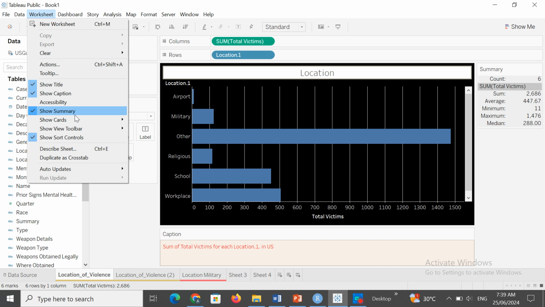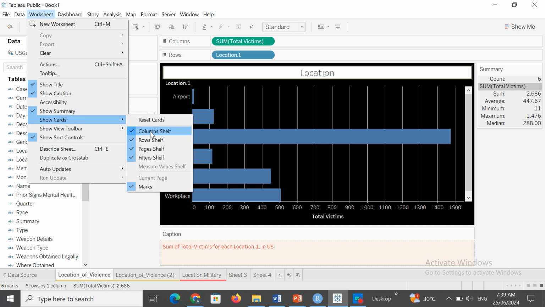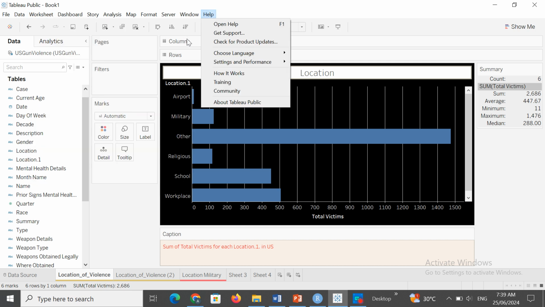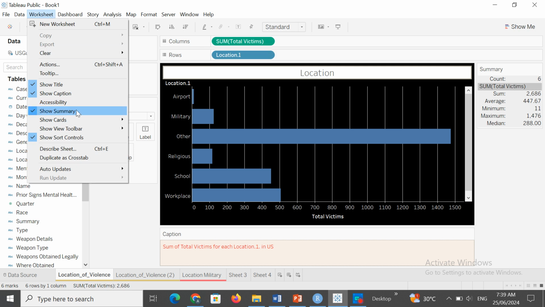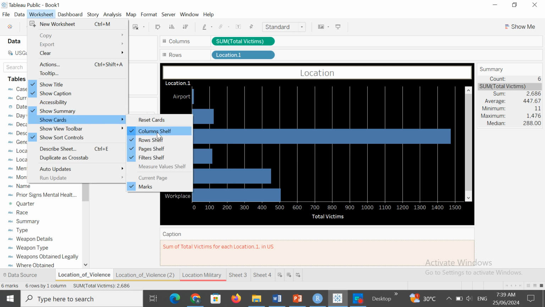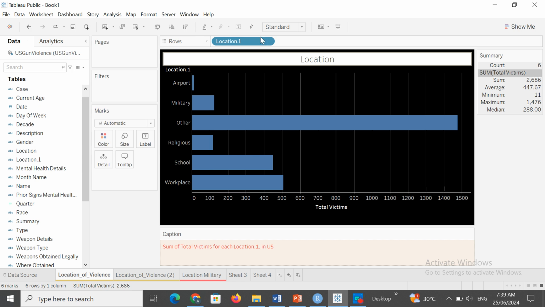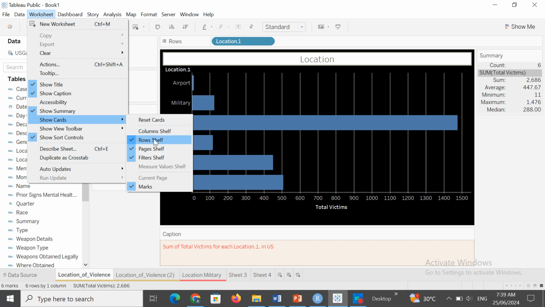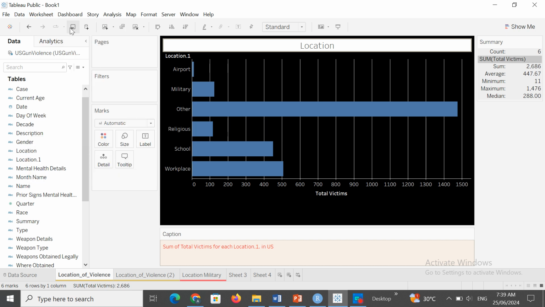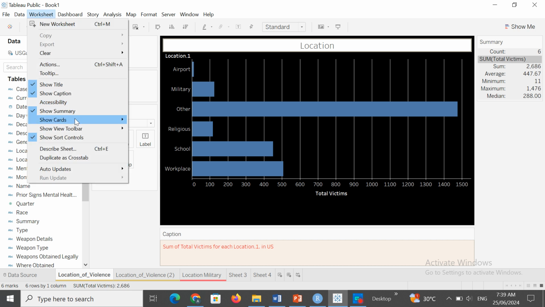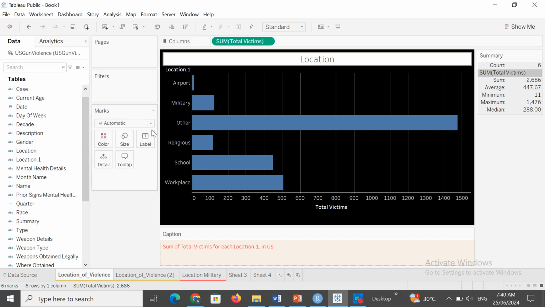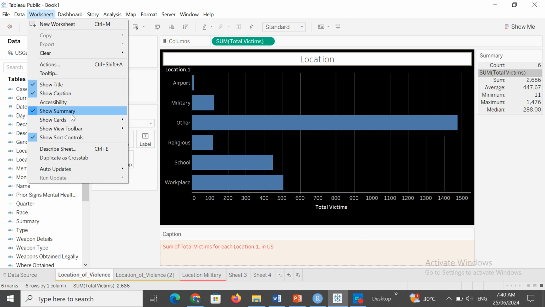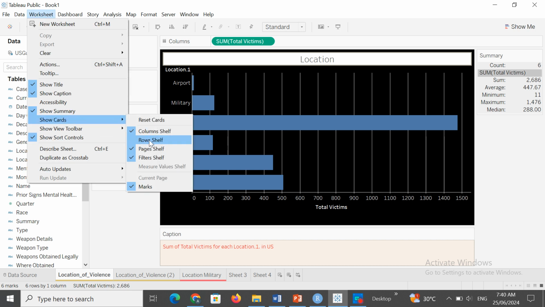Then we have the card. Okay, the card represents, you can see we have the column shelf, the row shelf, the page shelf, and the filter shelf. This is the column shelf. This is the row shelf. This is the page shelf, and the filter shelf. So if I want to remove any of these cards, for instance, I want to remove the column shelf. You can see the column shelf is no longer there. If I want to remove the row shelf, all I need is to go to the card and remove the row shelf. Now, if I want the shelf back, all I need to do is to click on the column shelf. If I want it back, all I need to do is to click on the row shelf.